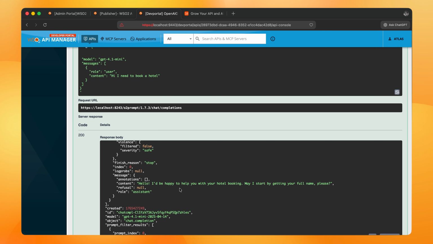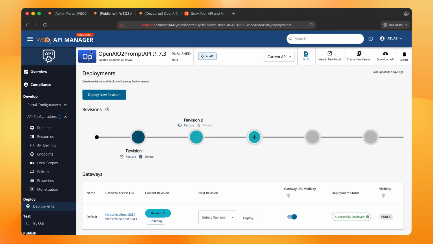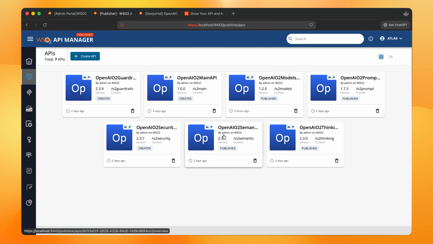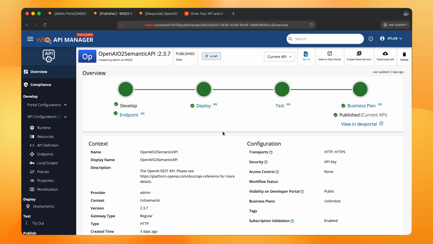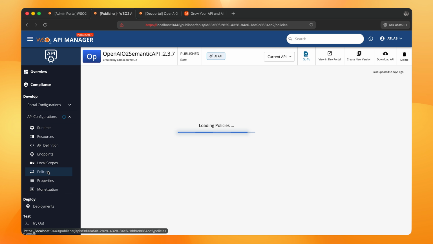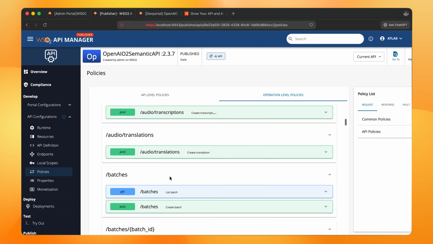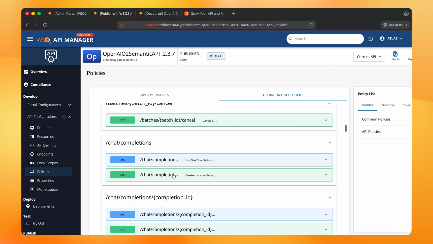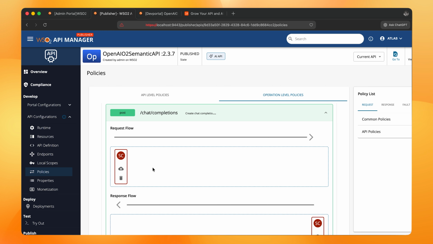One key feature we discussed in the starting part of this is semantic caching. To demonstrate this, I have created another API. To add the semantic caching policy, you have to go again to the policies section and select the designated API resource, which is the chat completion endpoint. So I have already added this semantic caching policy to both the request and response parts.